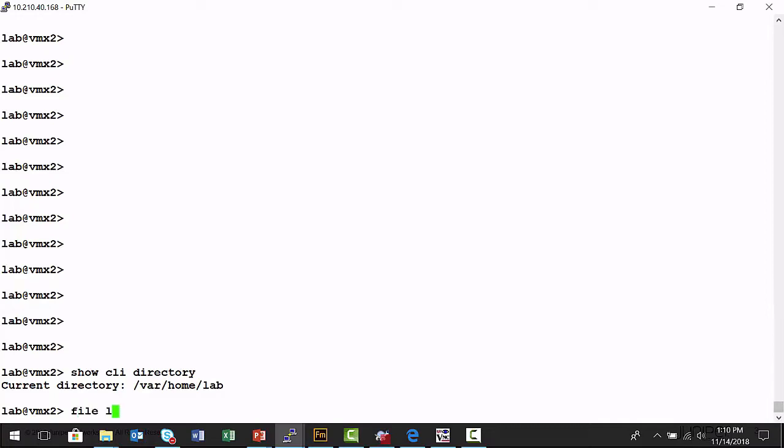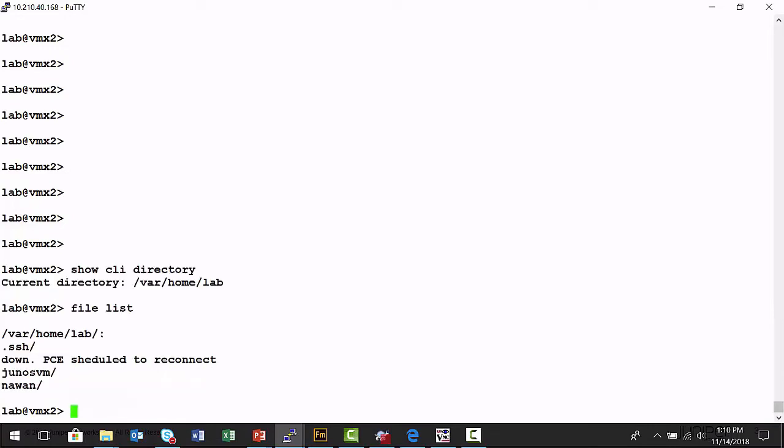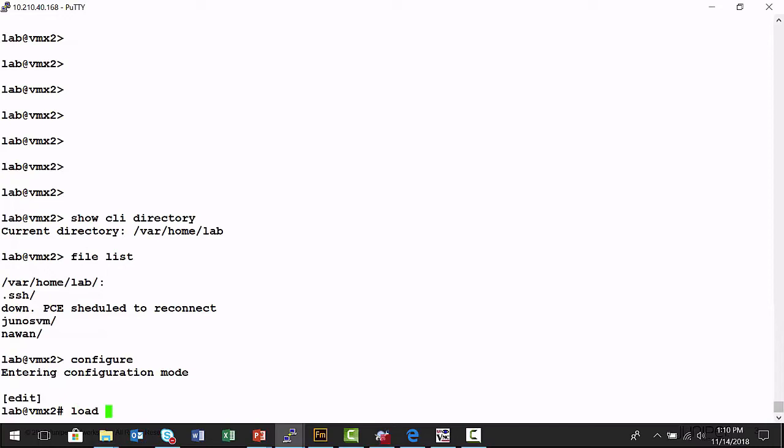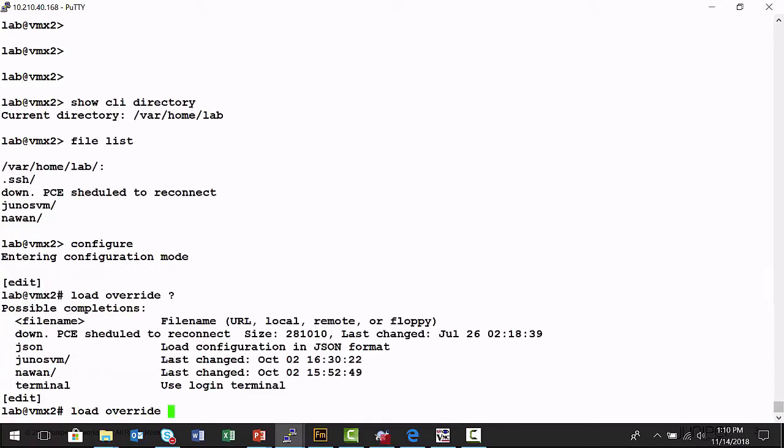If I, for example, run a file list command, like a dir in Junos CLI, by default it is going to list the files in my working directory in /var/home/lab. If I enter configuration mode and I want to load configuration files with a load override command, by default, it's going to look for configuration files that are in my working directory. And again, this may not always be, for me, the most convenient location. So I would like to change my working directory.